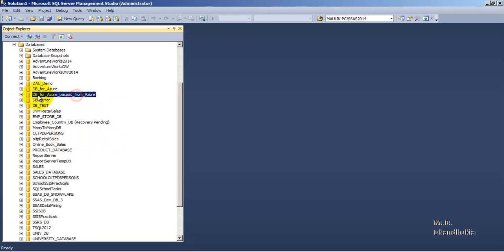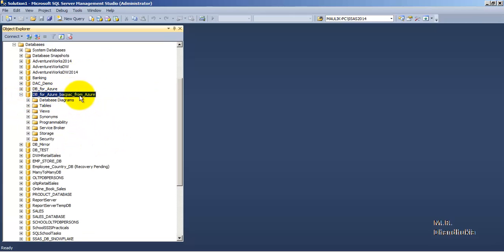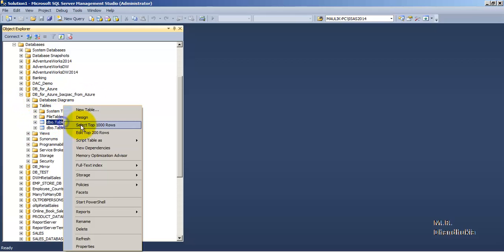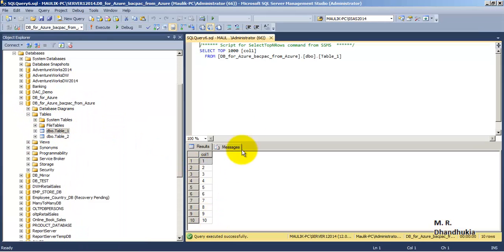Okay, so now we are able to see the DB for Azure bacpac from Azure database, which has been newly created with the help of our wizard. And if we go to the tables, we can see that along with the structure, it has also imported the data.